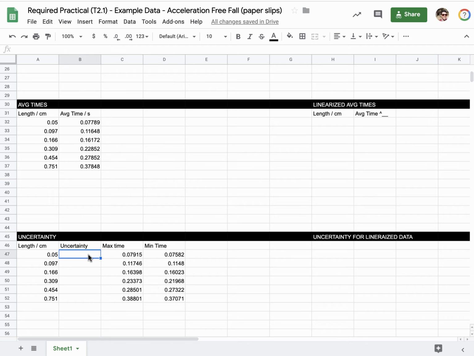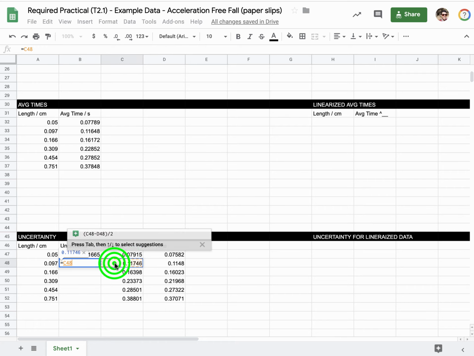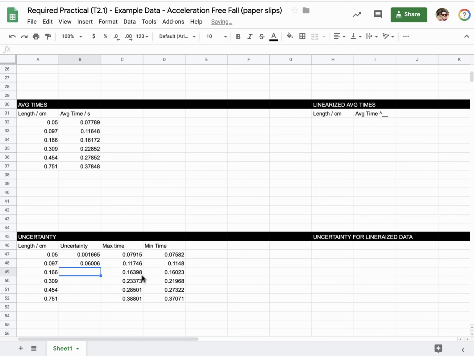All right, so to calculate uncertainty, I'm going to say equals, and then I'm going to take my maximum, put it in parentheses, take my maximum minus my minimum, close parenthesis, divide by 2. The reason we need parentheses is just because of order of operations. So I hit enter. I'll do this again. So equals, and then max minus min, divide by 2. Oops, I forgot to put parentheses.